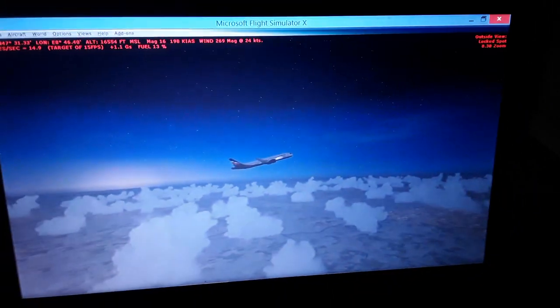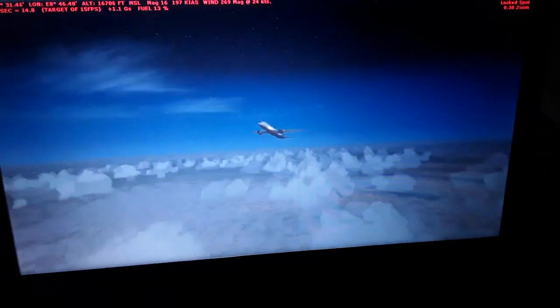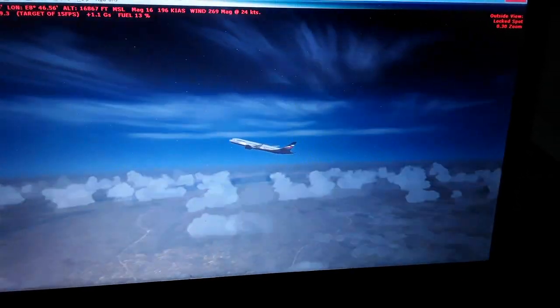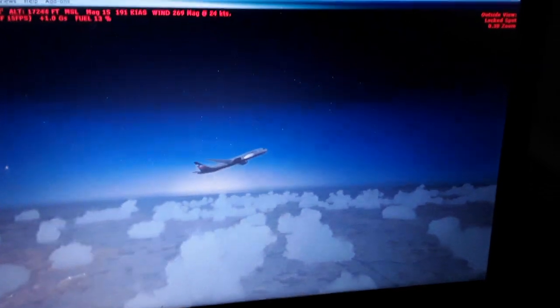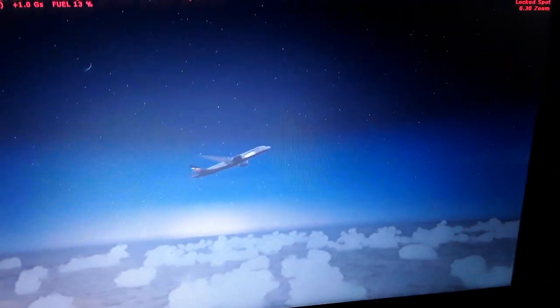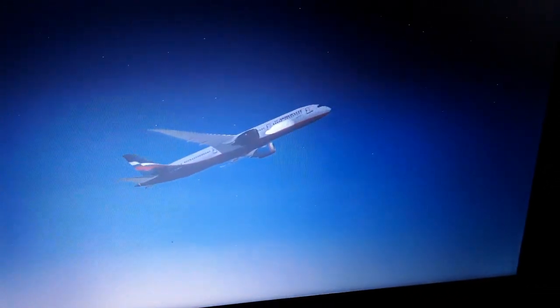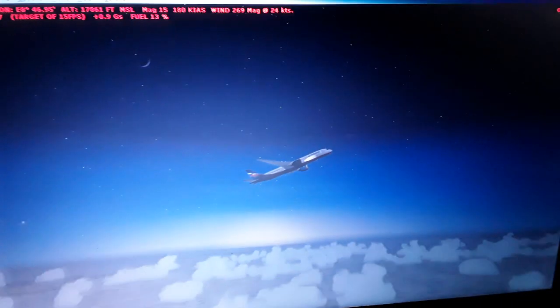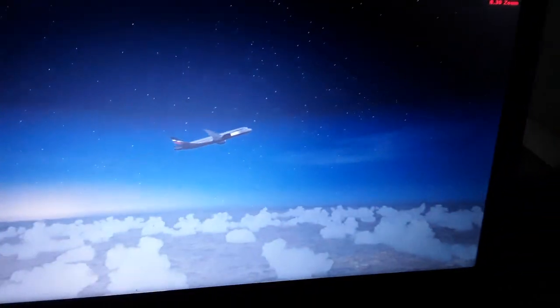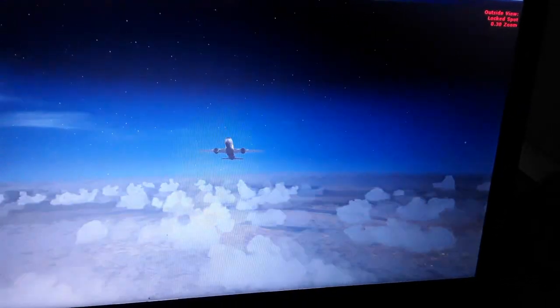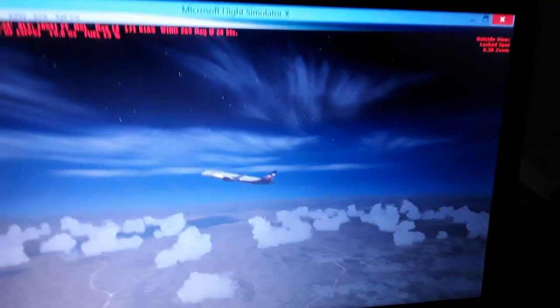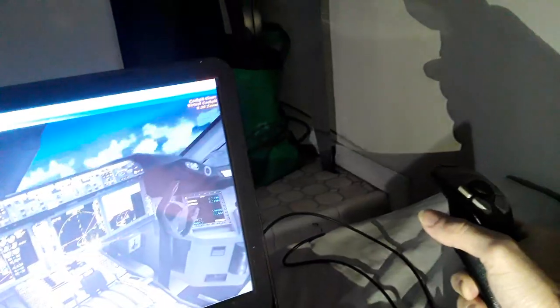So you can see where we're flying right now. Beautiful view. The lake here, the Germany, the France, the galaxy above us. This is the Boeing 787. So we're gonna make some turns now to align with the flight plan.